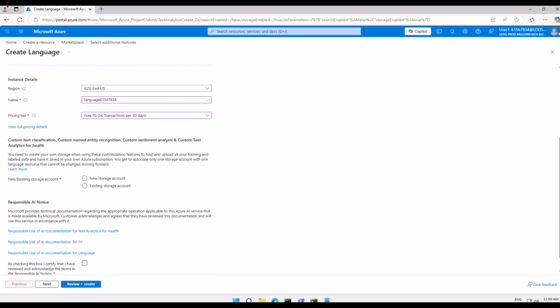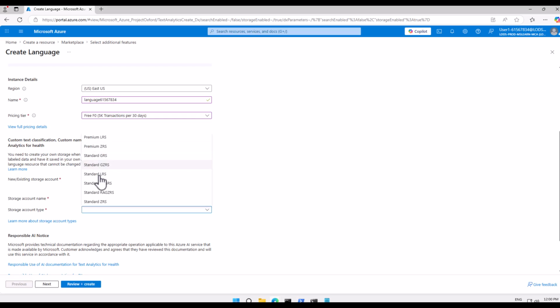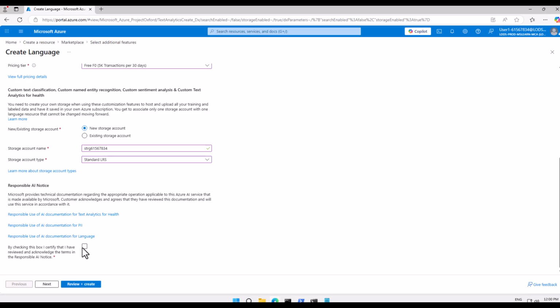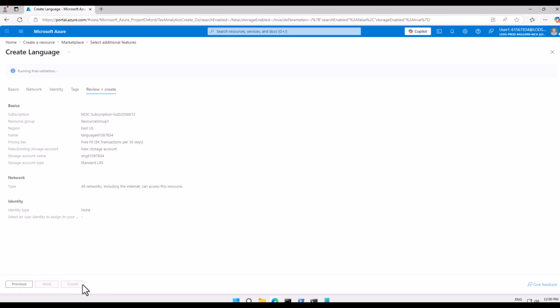Additionally, I will provision a new storage account as well. I will give a name to my storage account like this, and here I can select my storage account type. We have different options, so I will go with the least expensive, that is standard. Then I'll click here, simply go ahead to review and create, and run the validation.